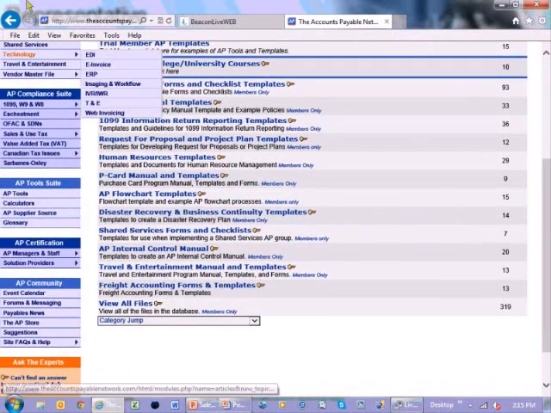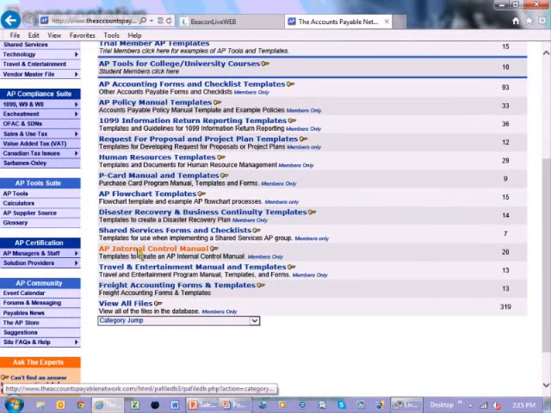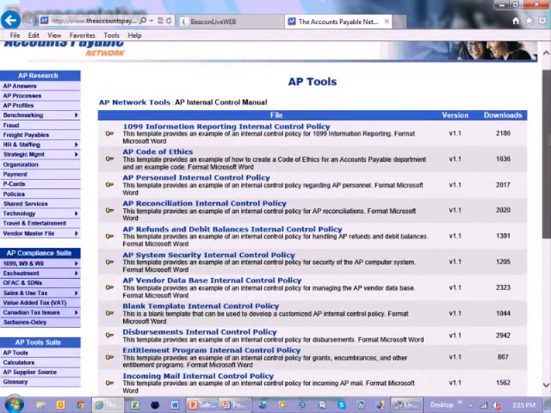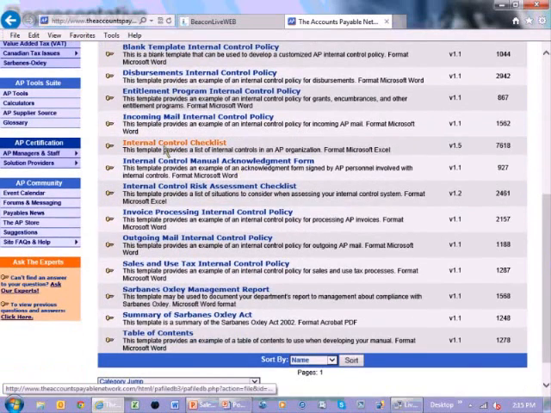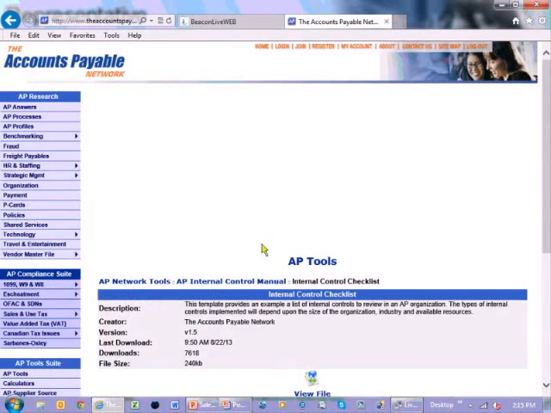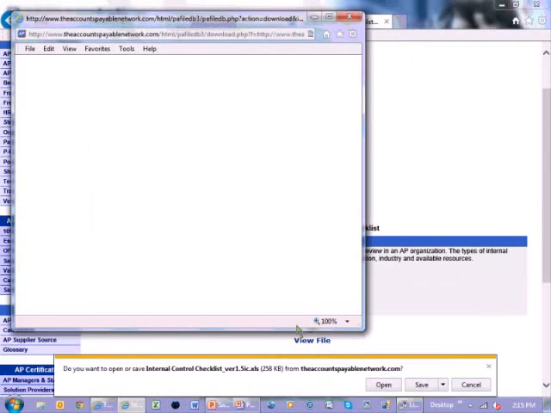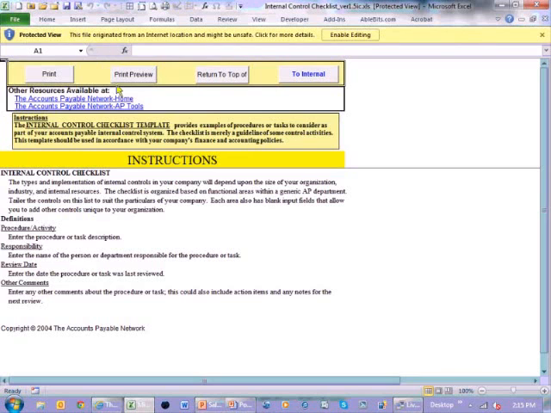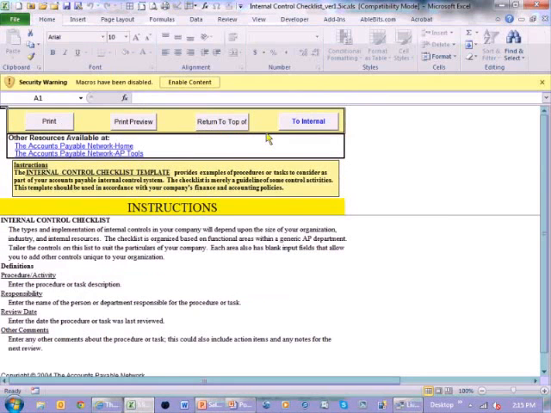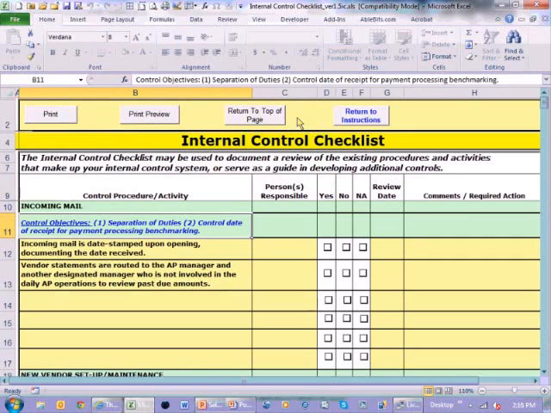Probably one of the most used documents on the AP network is one located in our AP Internal Control Manual. And here you'll see not only do we have internal control policies, but if we scroll down, you'll see an internal control checklist. This will be an Excel-based document. I will need to enable my macros. And here you will see the thorough and comprehensive checklist.